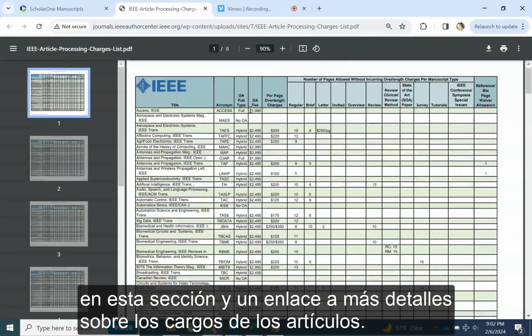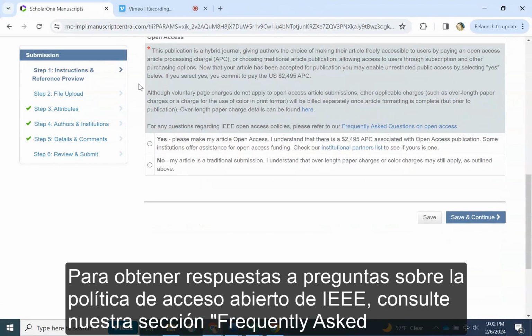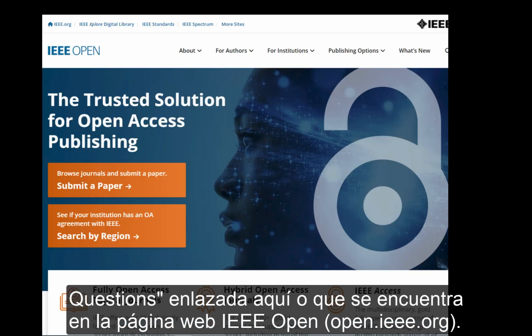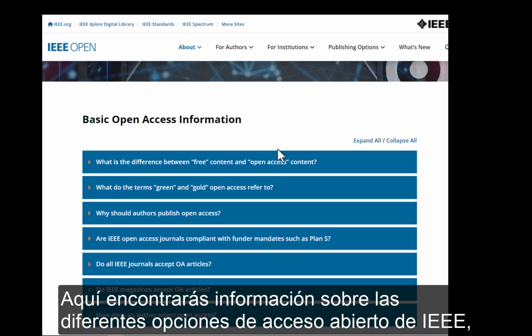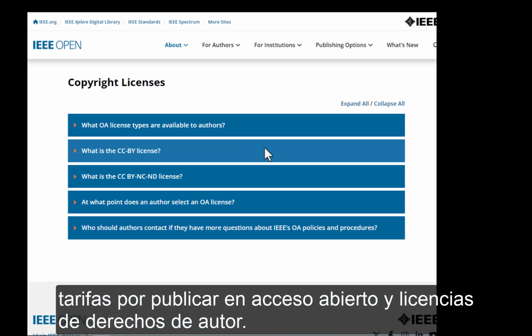charges. For answers to questions regarding IEEE's open access policy, please view our Frequently Asked Questions page linked here or found on the IEEE Open website. Here you'll find information about different IEEE open access options, fees for publishing in open access, and copyright licenses.